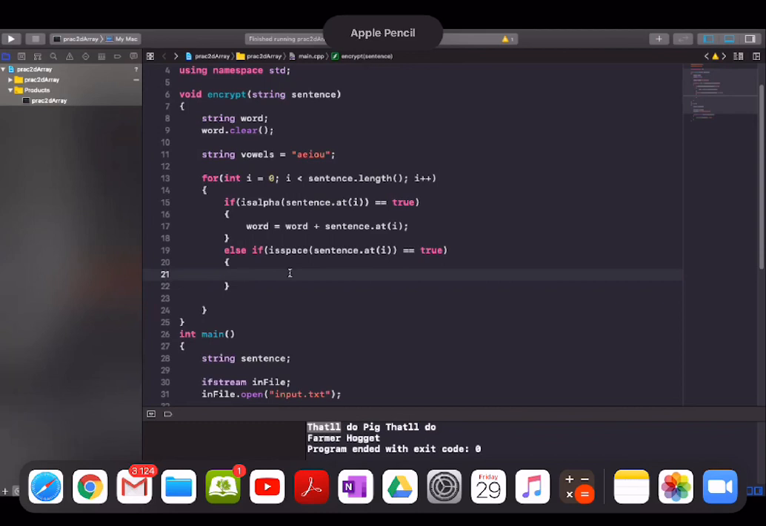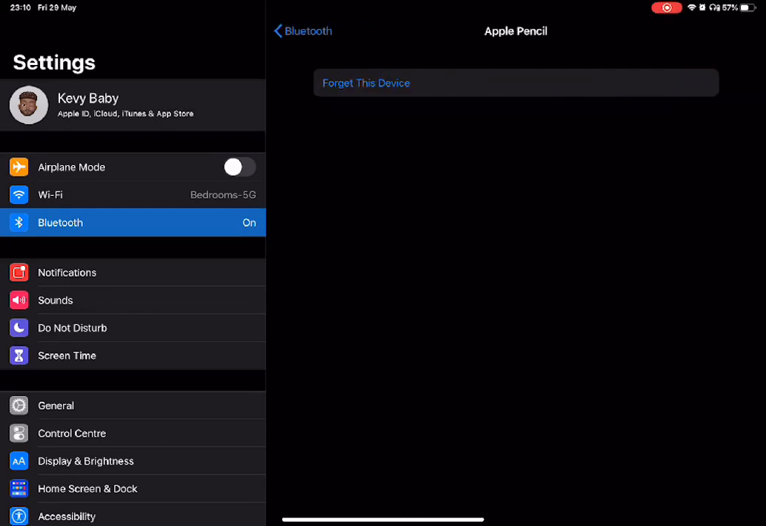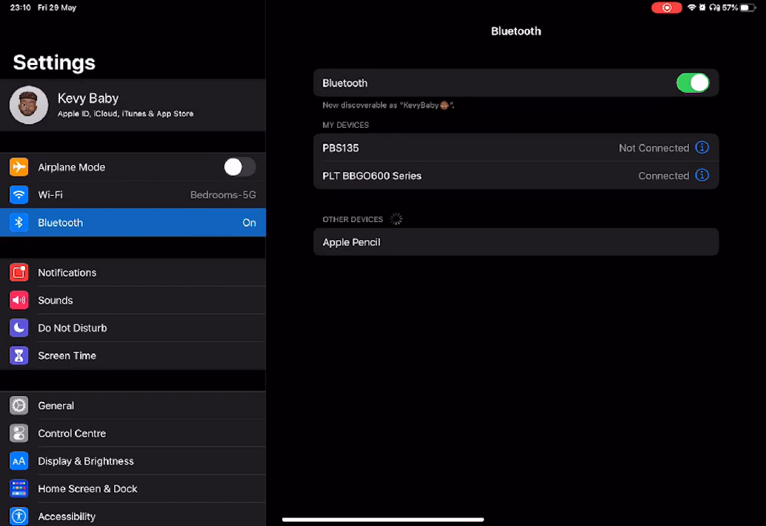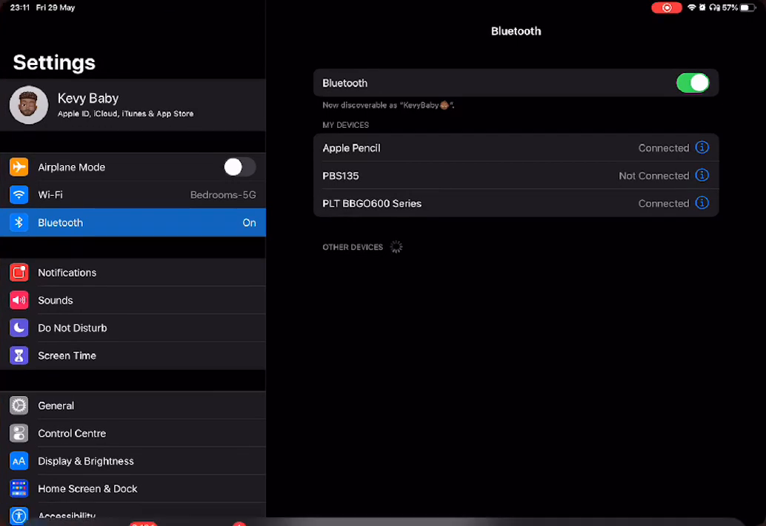Wow. Alright, guys, don't steal my information. I just wanna get my pencil to work so I can actually write stuff down. I don't know why it's doing this. Yes, cool. It's connected. So now I can write nicely.